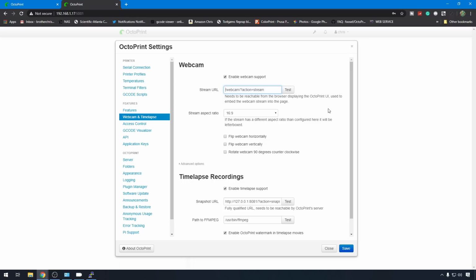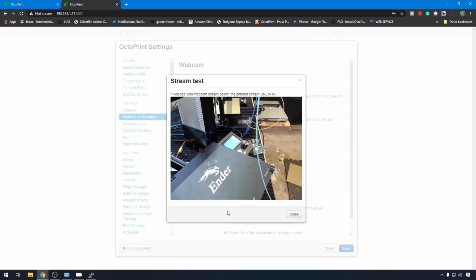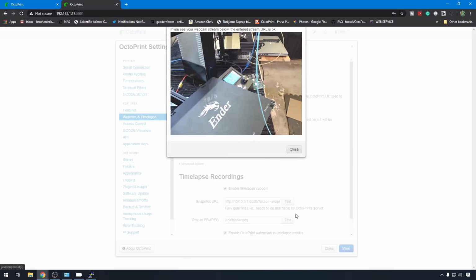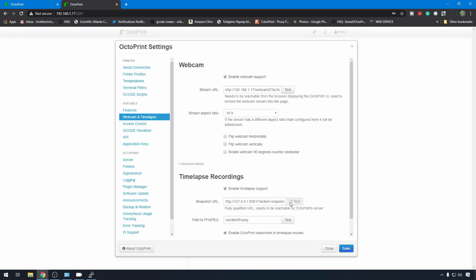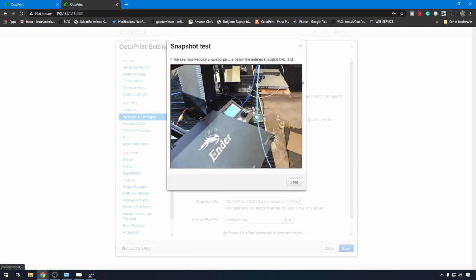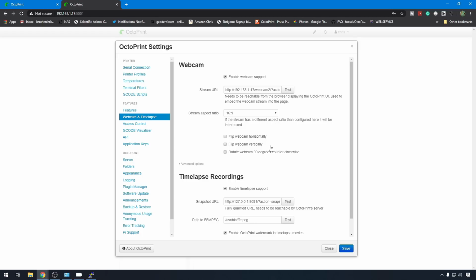And for the stream for the other camera, so we're going to need the IP of the Pi, http://192.168.1.17. That's for me. And we'll also have to point it at webcam 2, because that's what we called it in the HA proxy file. So you can go ahead and hit test, and there's kind of a shot of an Ender 3. So we've got both our cameras working. You can try your snapshot if you like. It works as well. So we have two webcams working.